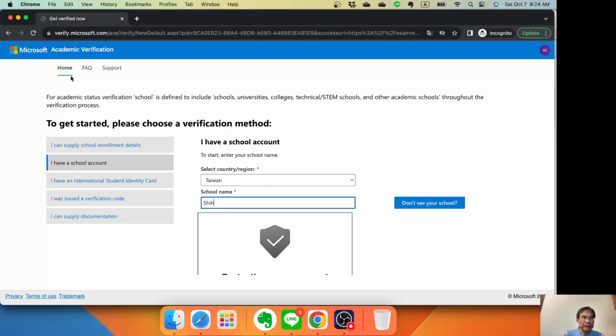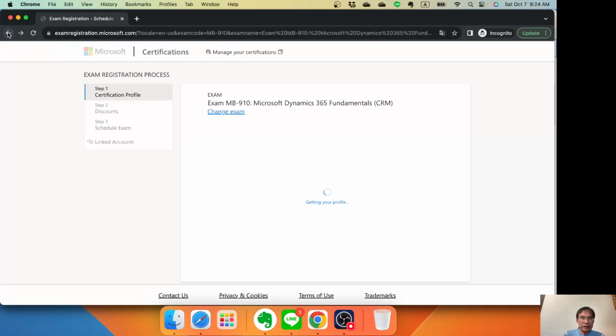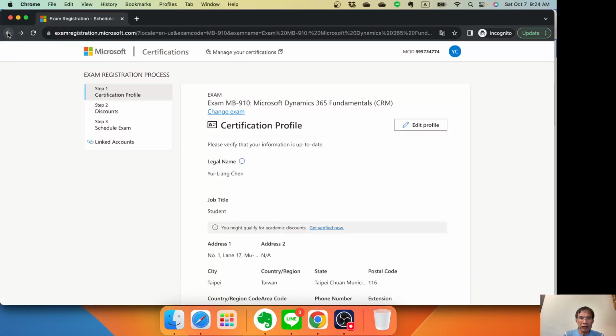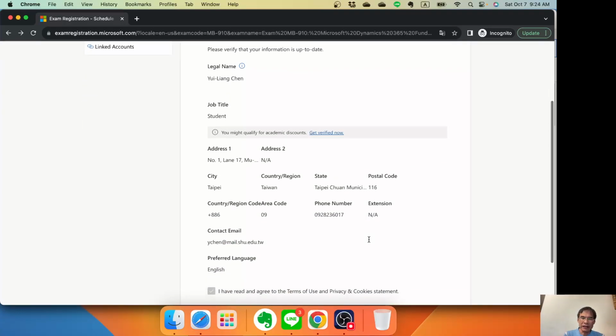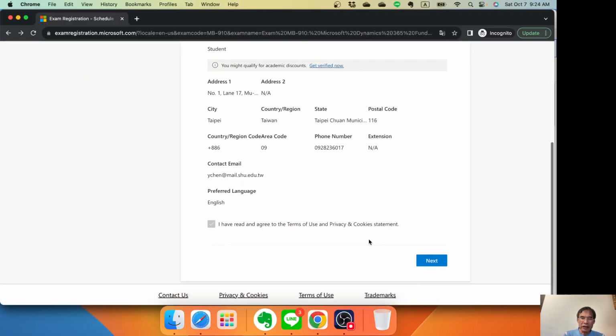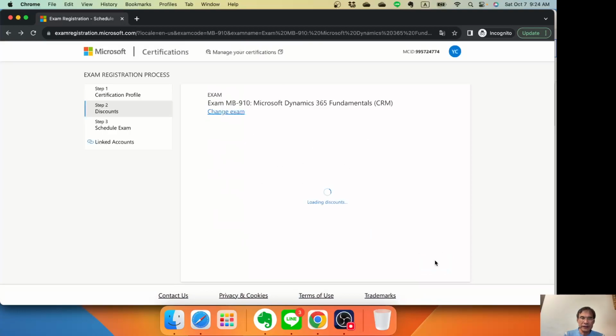Okay, let's go back to the certification profile. Probably it might work later on, but anyway, not this time. You may use your home country's school name. Probably it works, but not for Taiwan at this time. So scrolling down, you may find everything is okay, then click next. So we'll jump to what we call the discount page. Okay, discount page.